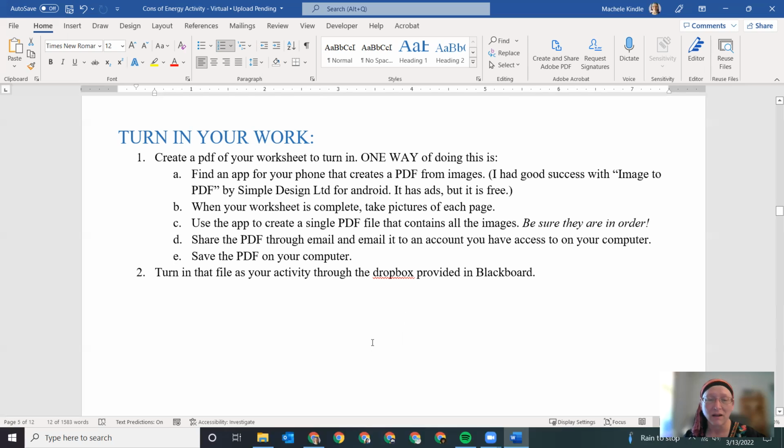Then create that document. I emailed it to myself to an email account that I also had access to from my computer. And then when I downloaded that on my computer, it was available to put in the Dropbox if I needed it to. Alrighty, so that is how we do this particular activity. If you have any questions, just email me and we will get it all sorted out.